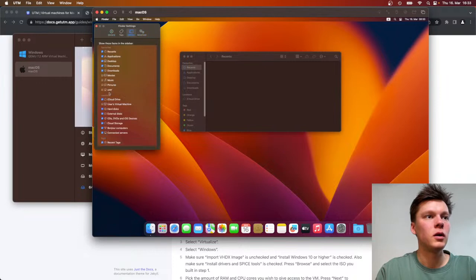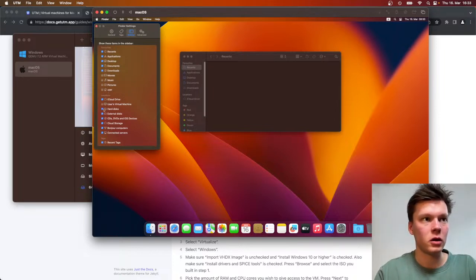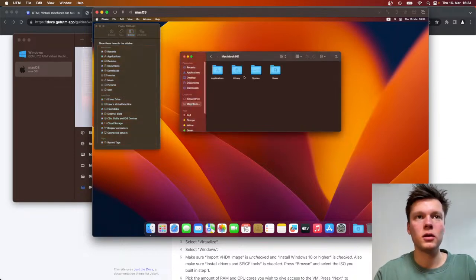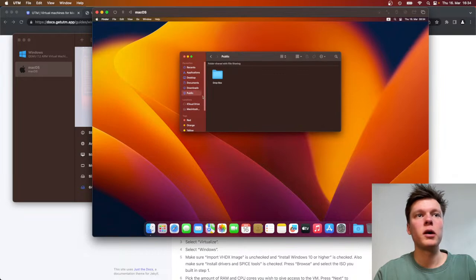Sidebar. And for whatever reason, it doesn't show up in the list of things we can enable for the sidebar, so we have to locate it. That's user, public. And what I do is I just drag it into the sidebar from here. Cool. So now we have a public folder, which is empty right now. There's nothing in it.